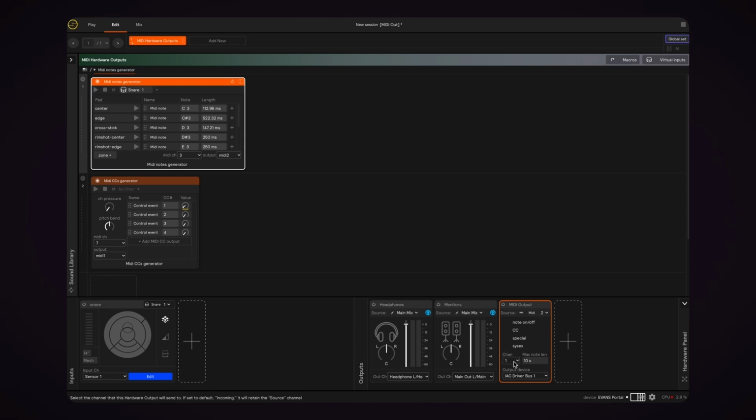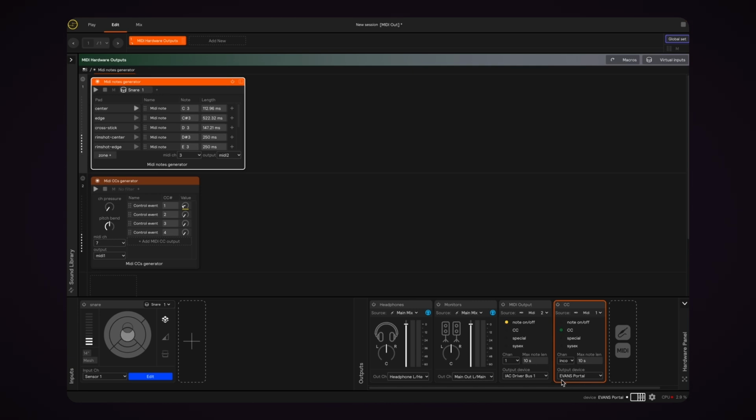How you route MIDI is up to you. Sometimes you might want each MIDI generator in your set to send to its own hardware output, each of which is sending to a different output device. Or you might want all your generators sending on the same channel to the same device.